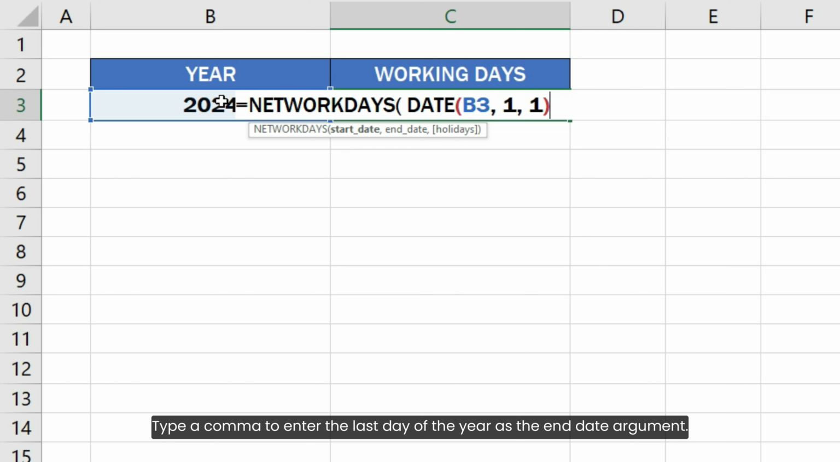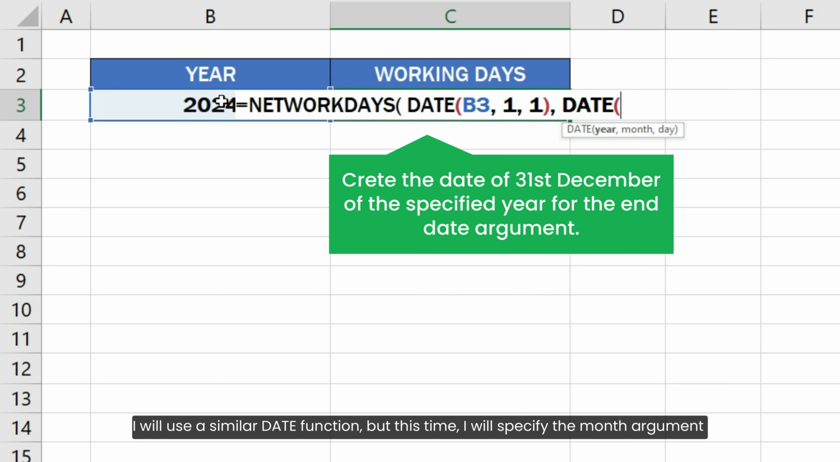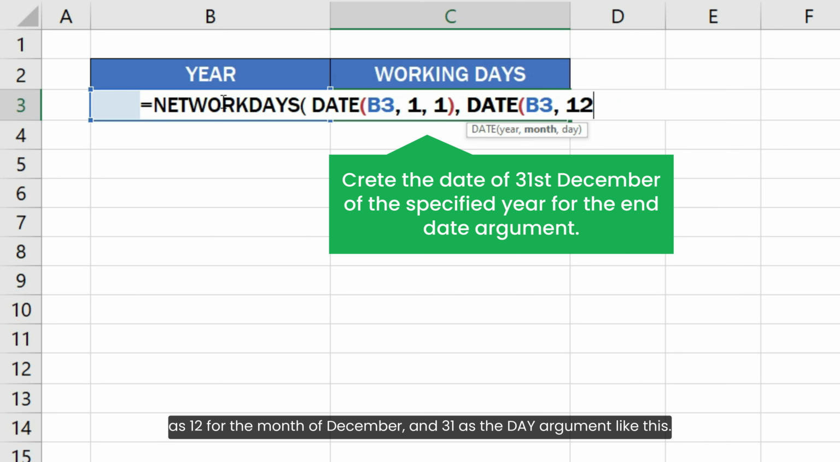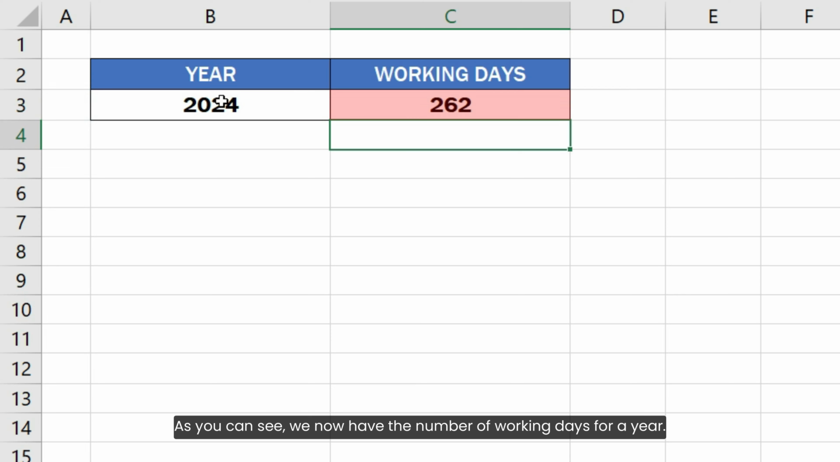Type a comma to enter the last day of the year as the end date argument. I will use a similar DATE function, but this time I will specify the month argument as 12 for the month of December and 31 as the day argument like this. Type the closing bracket and hit the enter key to complete the formula. As you can see, we now have the number of working days for a year.